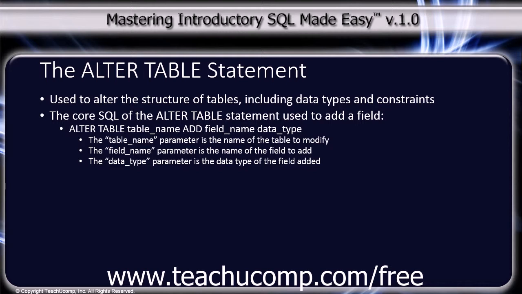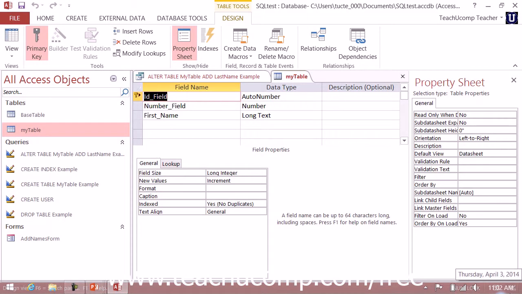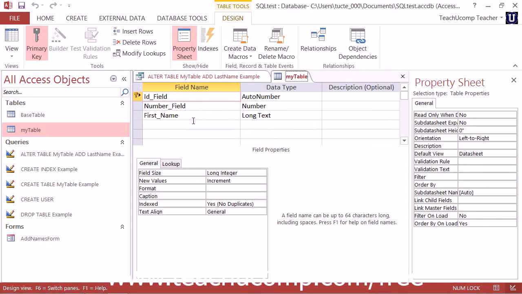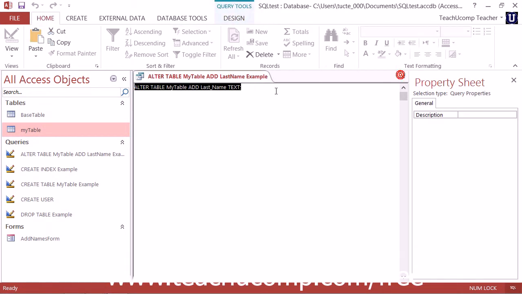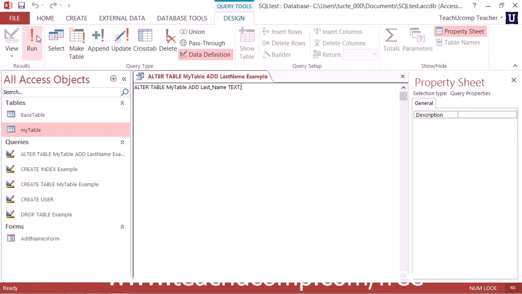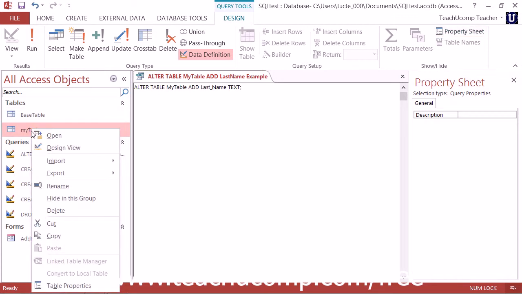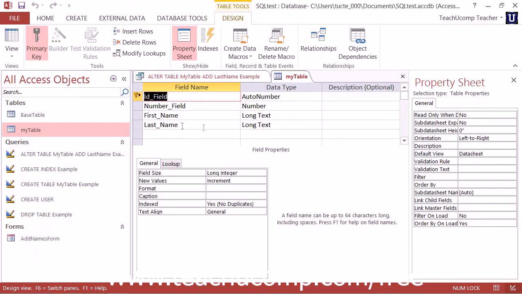Let's take a moment and look at an example of this in Access 2013. So here you can see the My Table table, and we're going to add a field for last name to this table. So the SQL would be alter table my table, add last name, data type text, and the semicolon. So when we execute this statement and then look at the my table design, we can see we've added the field.